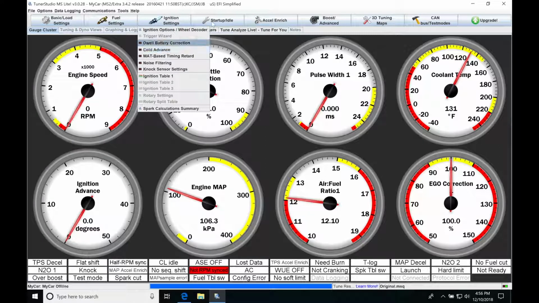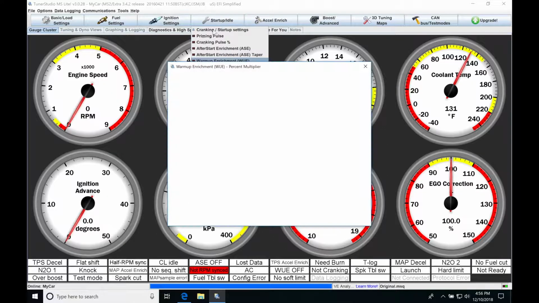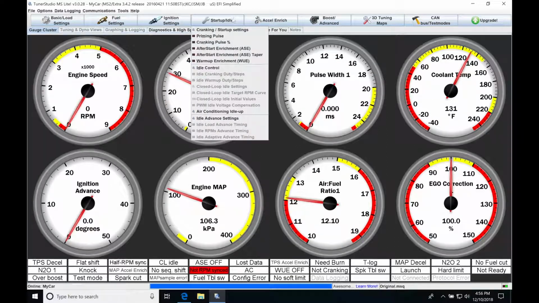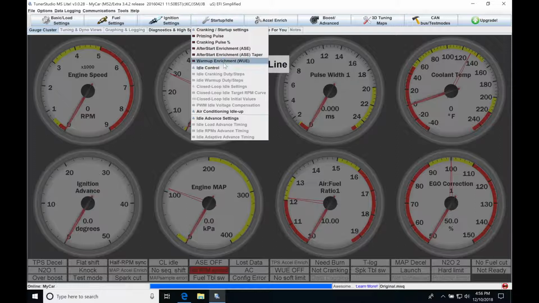Our startup and idle, give it a second here and let it populate. Our startup and idle is going to be related to anything that's associated with that particular function here for startup and idle. We're going to be finding that we have our cranking fuel, our after start fuel, our warm-up enrichment, and then anything to do with our idle control we're going to be finding in this mode right here.